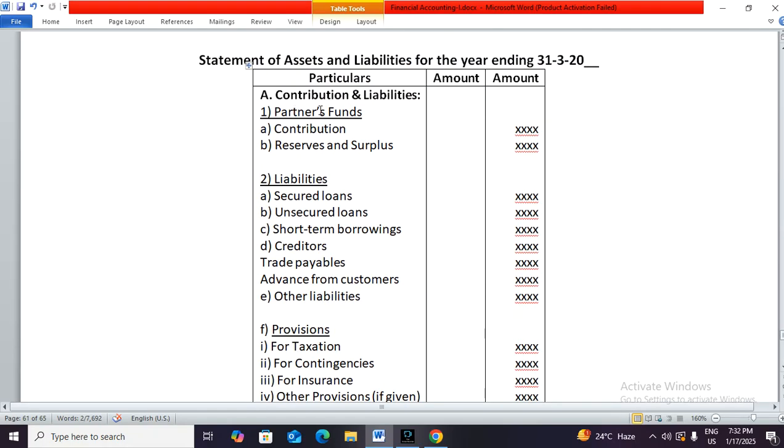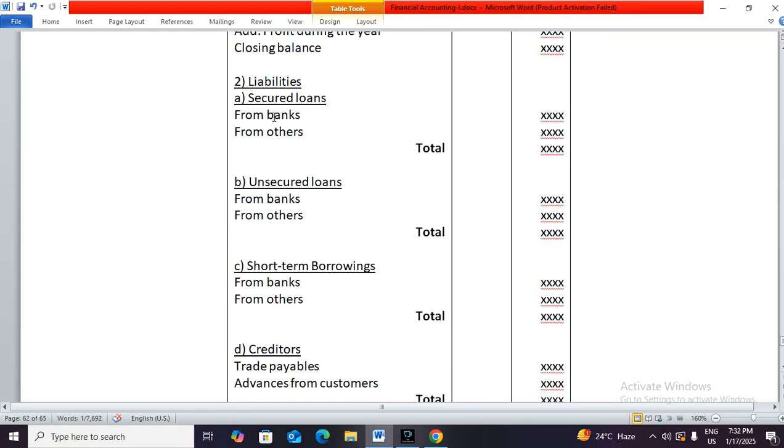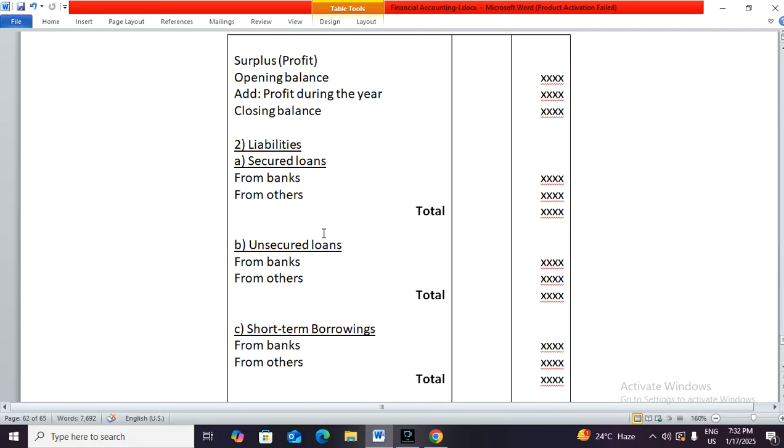Reserves is separate, surplus is separate. Now second number, that is secured loans and unsecured loans. First, secured loans: secured loans from banks, secured loans from others. Take the total. Next, unsecured loans: unsecured loans from banks, unsecured loans from others. You will get the total.